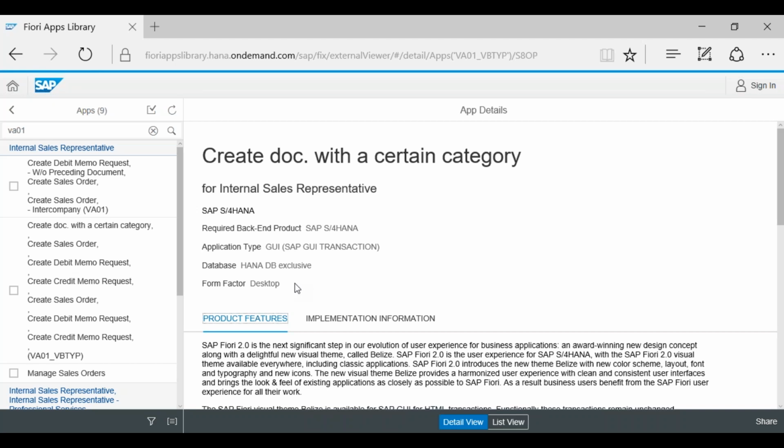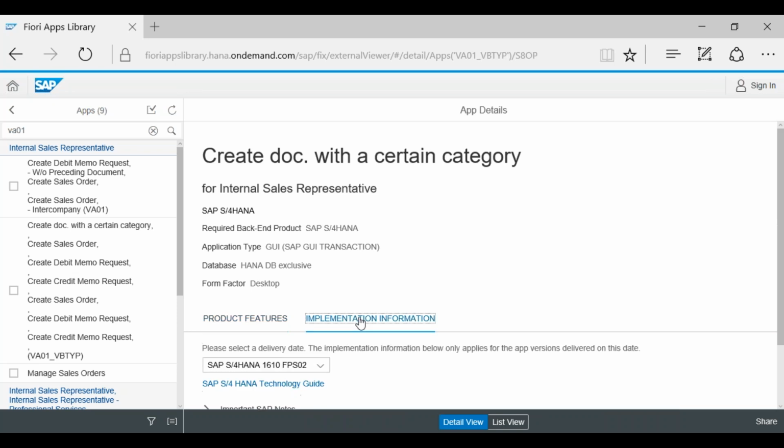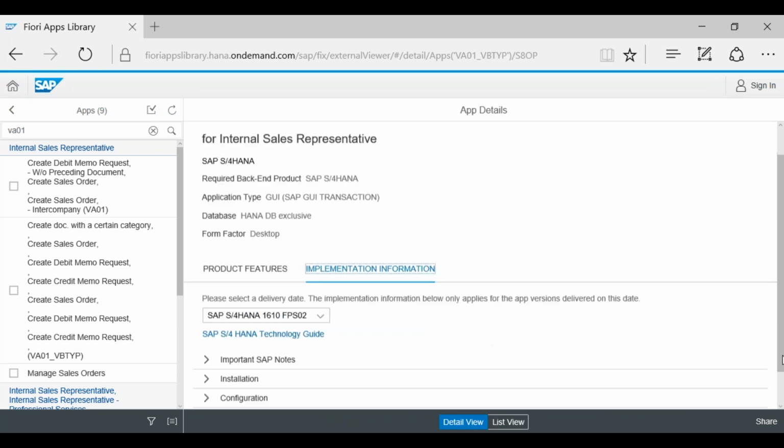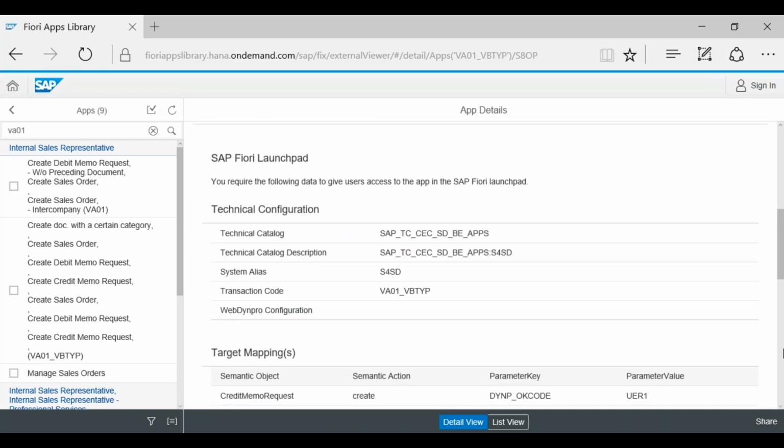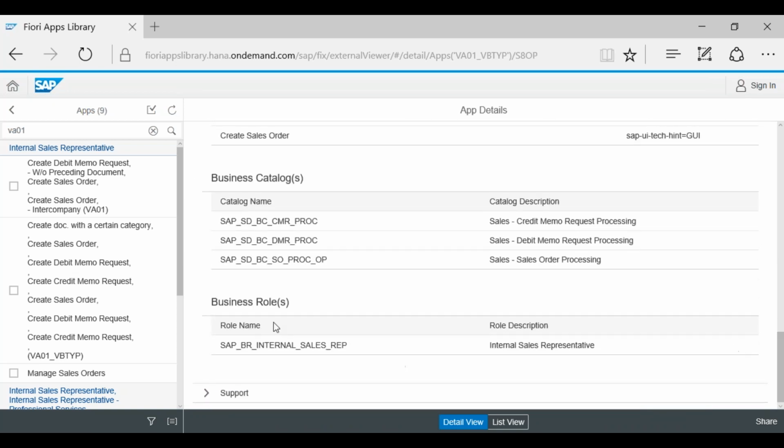If you want to know which role I should have in order to access this app from my launchpad, you go to this implementation information. Here you go into this configuration. Within the configuration, you can see this business role. This is the role which is responsible, which is allowed to access this authorization. So like this, there are different kinds of apps which are available. You can check what app you want, and even this is only to check the role.